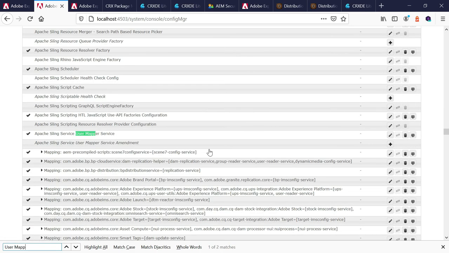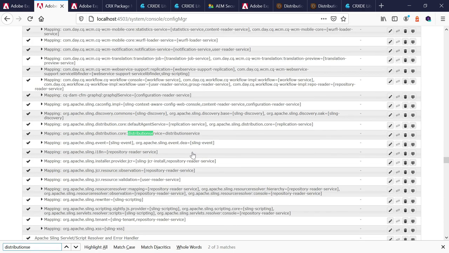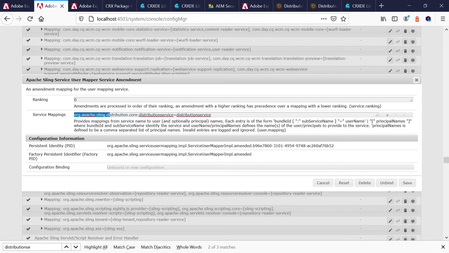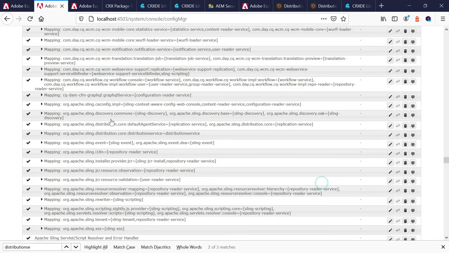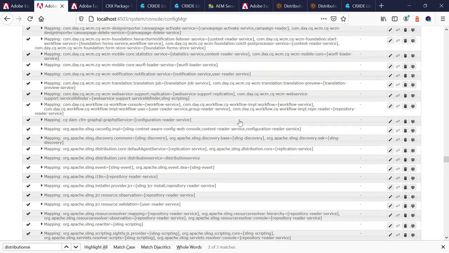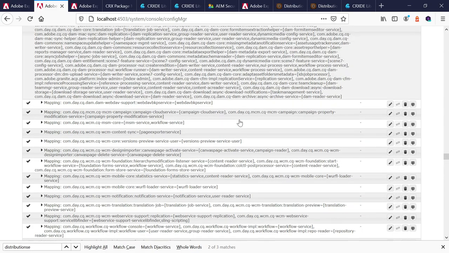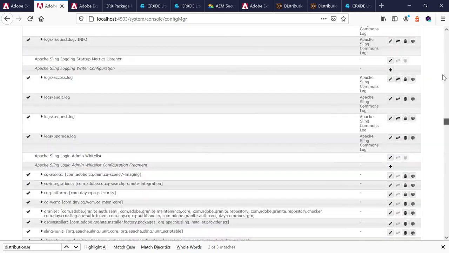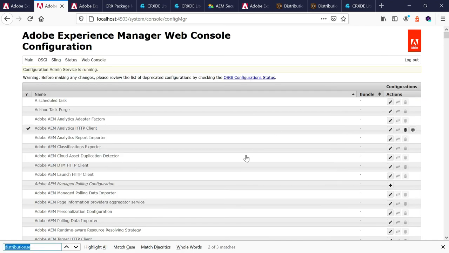Here, if you see distributions, this is the mapping I created. This is the bundle ID, Apache Sling distribution core distribution services. This is the service name. Then this is the username, the system username. This has to be repeated in all the publishers. Once this trigger configuration is ready, we should link this to the agent.